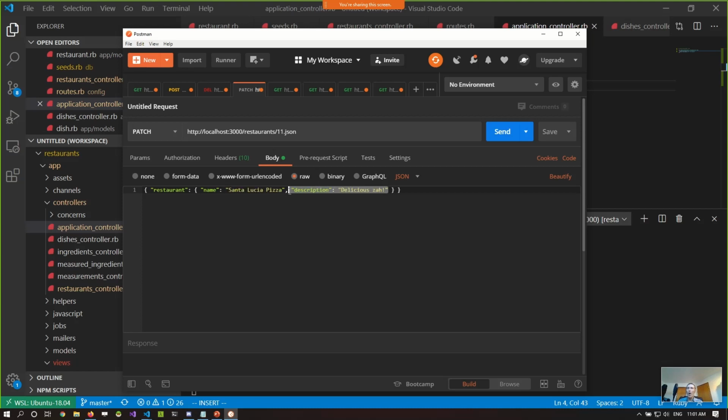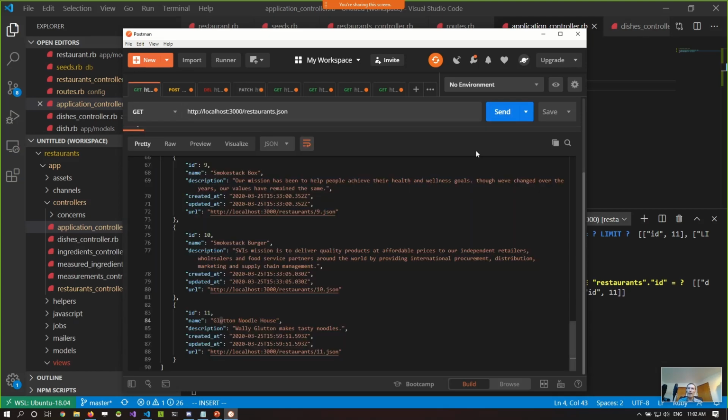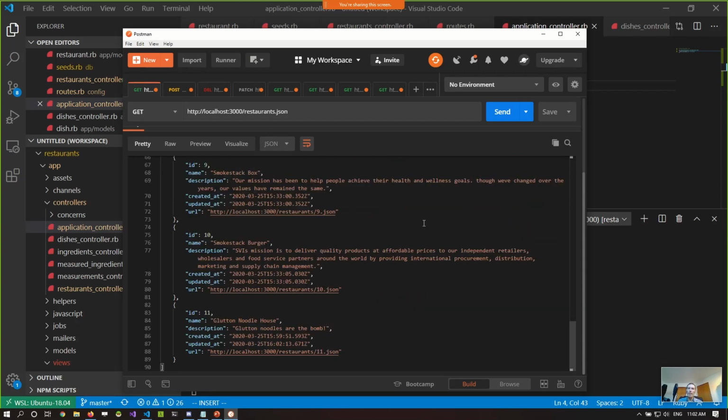And I could put one or the other, right? Because I already have an existing restaurant, I could just update the description. In fact, let's show you that. So let's say Glutton noodles are the bomb. And if I send that, and I go back here and I reload all of my restaurants, you can see the description has been updated.